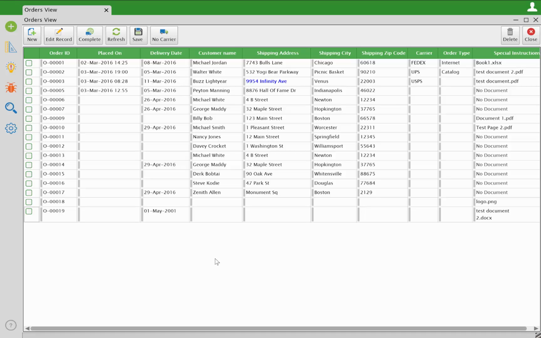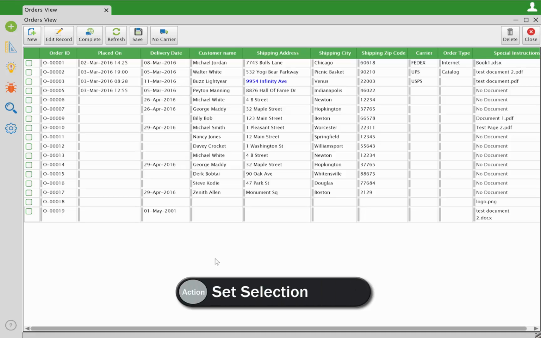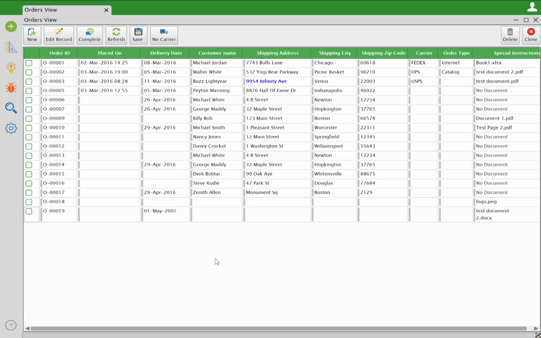Today, I would like to show you how the Set Selection action works. This action allows you to select all of the records in your view or only a few based on the criteria in your action chain. So let me demonstrate this.